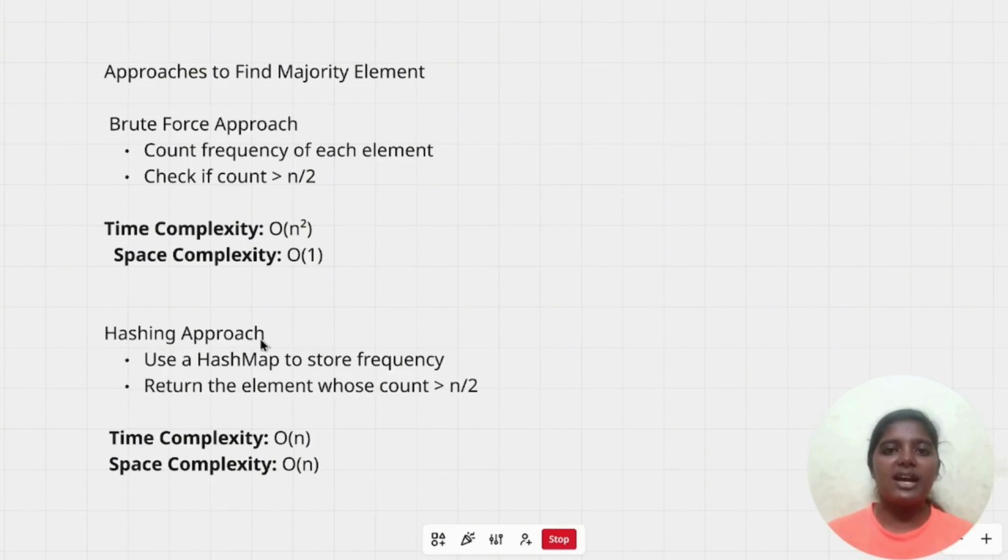Another one is the hashing approach. We use a hash map to store the frequency and return the element whose count is greater than n divided by 2. Both approaches are similar. Here the time complexity is big O of n and the space complexity is big O of n. Let's see the next, optimal solution.